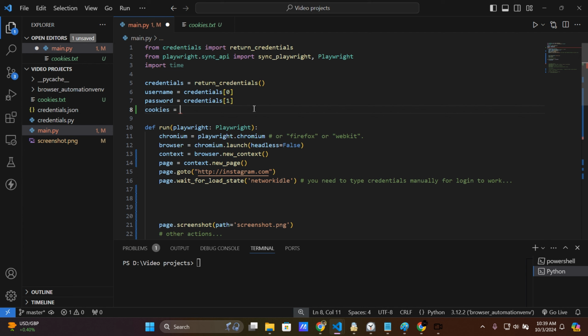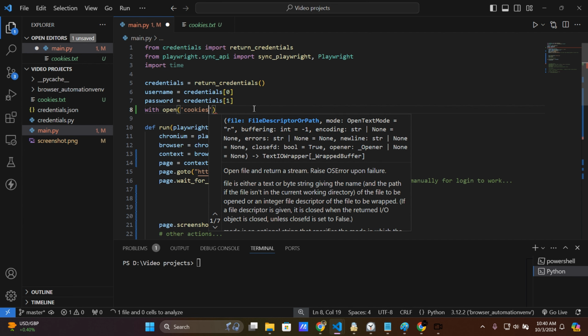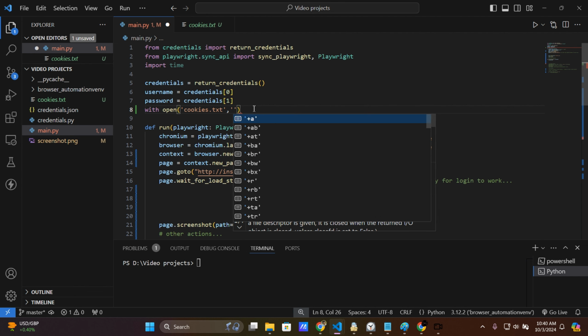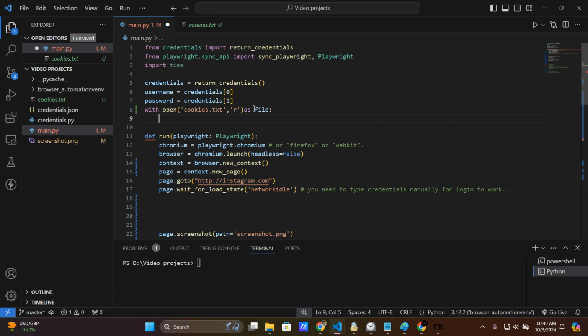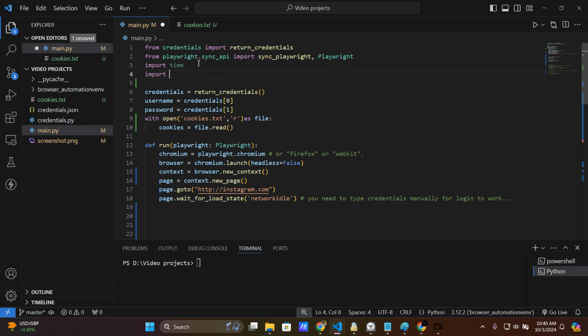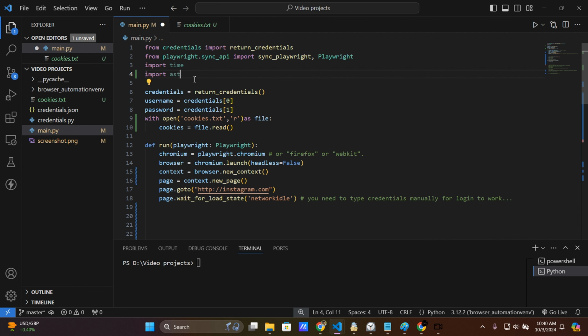So we can just simply do that by using the same method with open cookies.txt, opening it in read mode as file, and then file.read, and save it inside cookies variable. And we'll also need to perform a type conversion. Now it's a string, and we will need to convert it to a list of dictionaries. For that we can use the AST module, which will simply let us perform a simple type conversion.